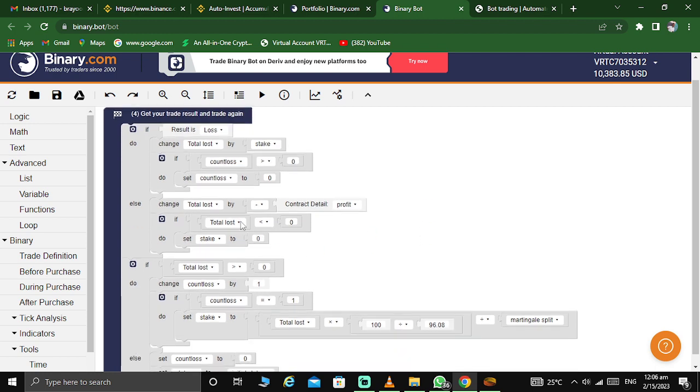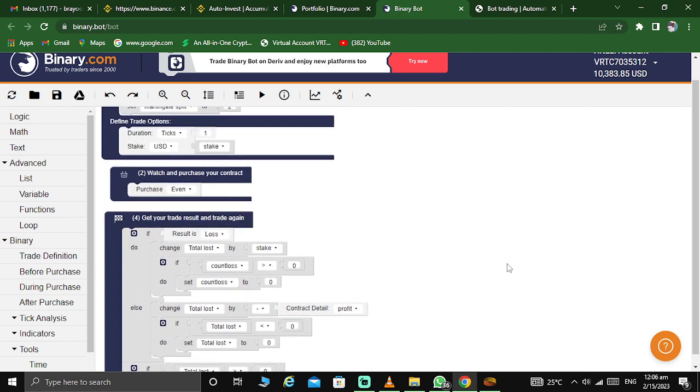And another thing, come here. If total loss is less than 0, set total loss to 0. Ensure that you change that one. There was a mistake. If count loss is greater than 0, set count loss to 0. If total loss is less than 0, set total loss to 0. So if you are creating with me, ensure that you correct that thing. There was the mistake. Yeah.